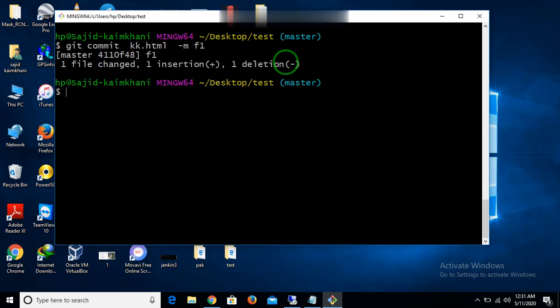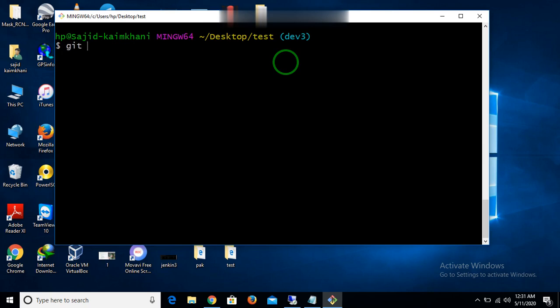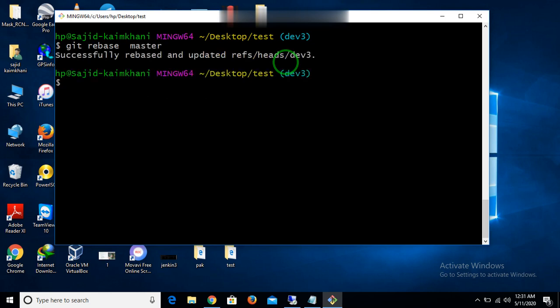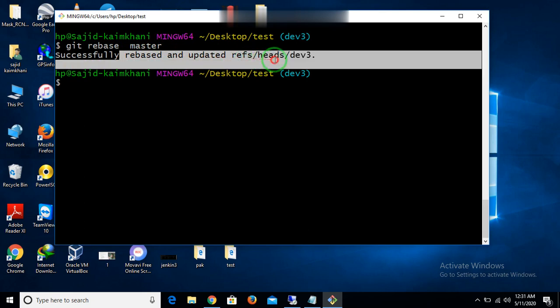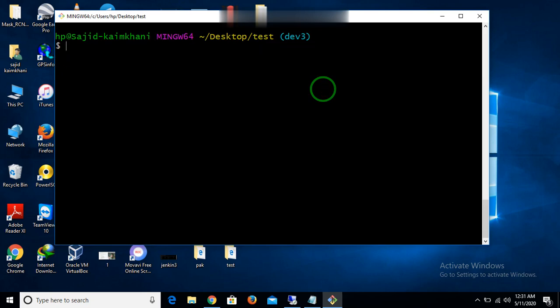So how do we change the reference point of my dev3 branch? Simple, just go to my dev3 branch. Now you just write git rebase with whom you want, master. It successfully rebased and updated the references with the head of dev3. This is rebase, only for changing the reference.